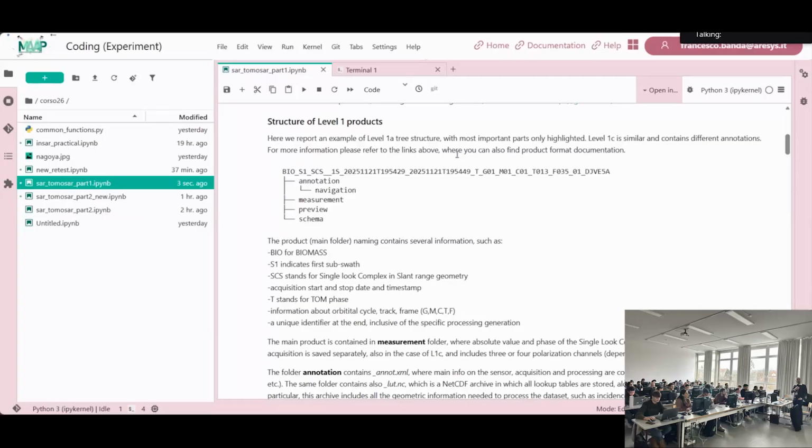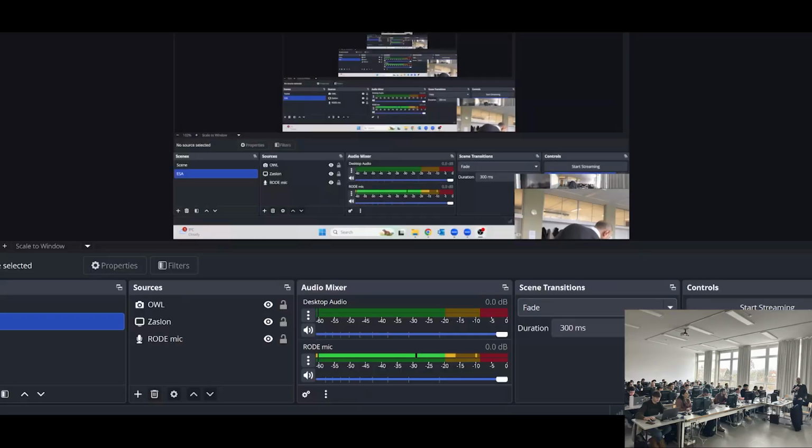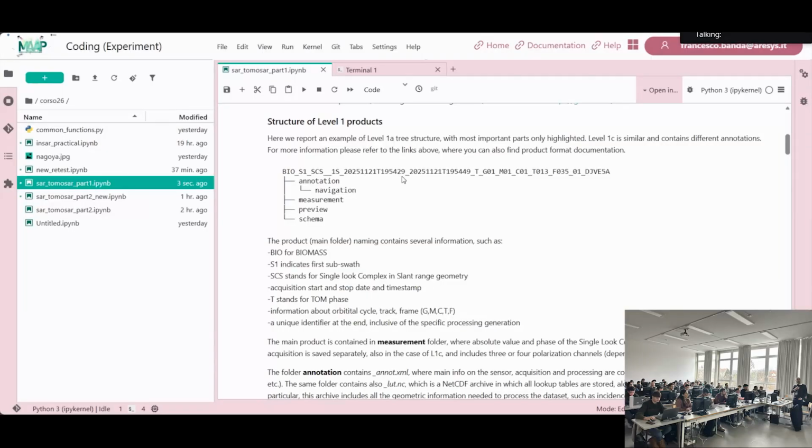Then you have a couple of strings for dates. You have basically the start and stop of the acquisition time up to seconds. Then you have just one letter. T stands for tomographic phase. If it was the commissioning phase, it would be C or COM, I don't remember. And the interferometric phase will have an I, probably.